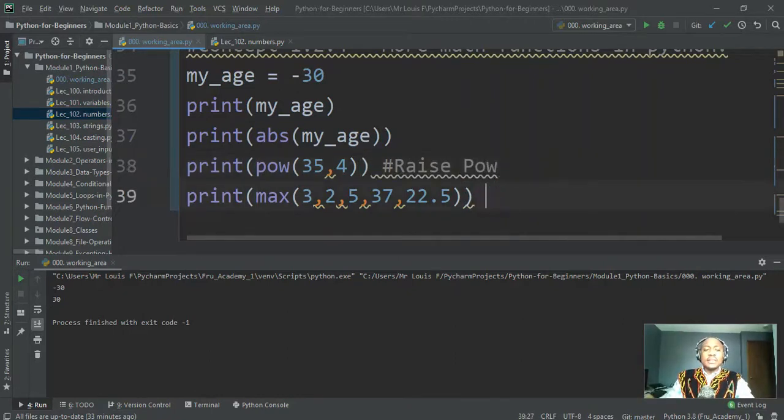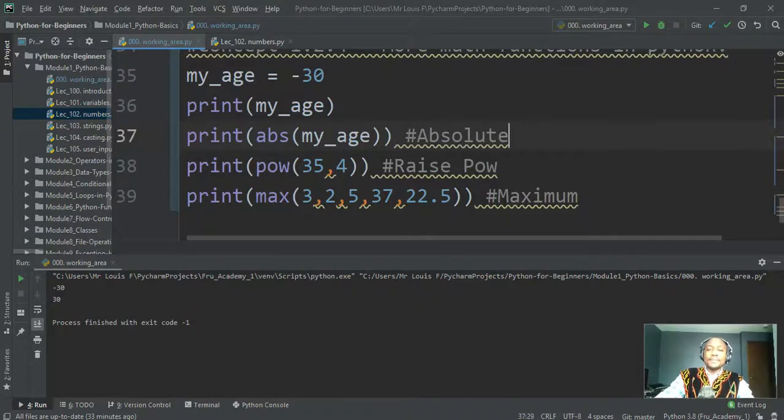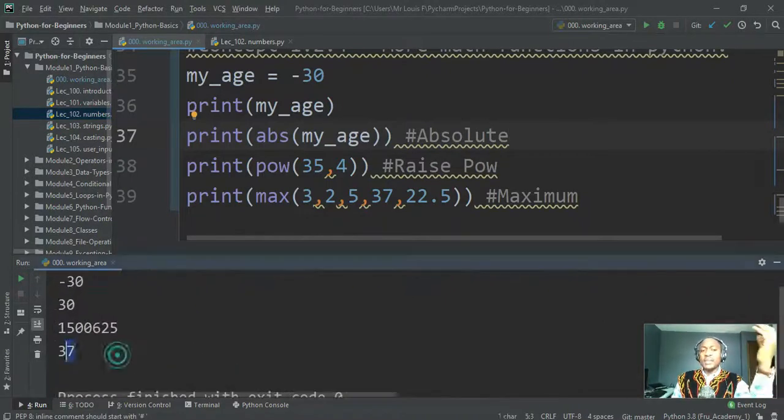So this is raise power. This is maximum. This is absolute. Let me make sure that we name those. Now manually I can really look at this and try to figure it out, but I'm not sure. It's just a lot of numbers. But if I just run my code, guess what? It tells me 37.